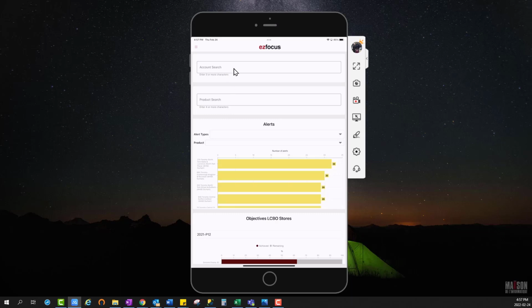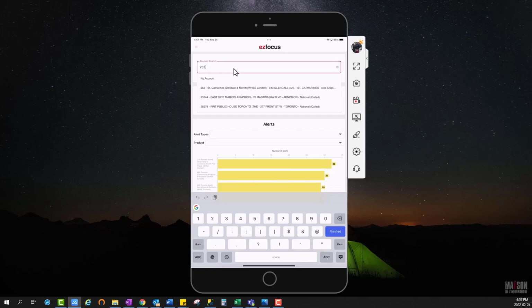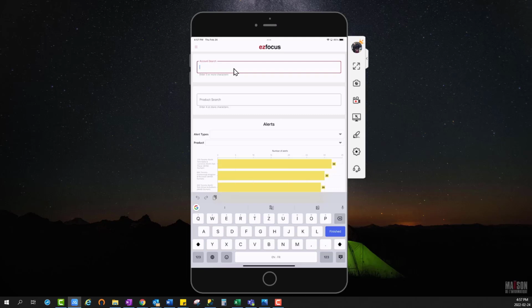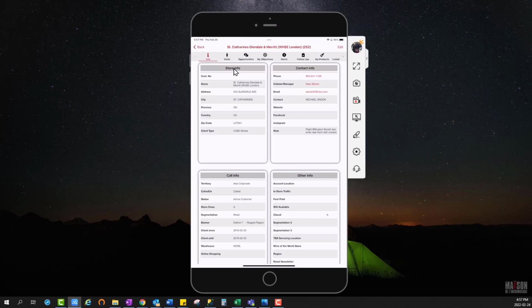The account search bar is still the fastest way to get into any accounts page. You can just type the number of the LCBO account or the retail store license number. You can type the name of the account or LCBO store or government store, whatever have you. You can type the address, or your name, city, all the same stuff, and it's still the quickest way to get into an accounts page in the app. Just click on the result that you want, and it takes you right down to the store's page.